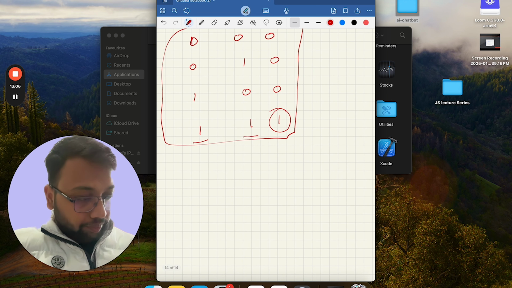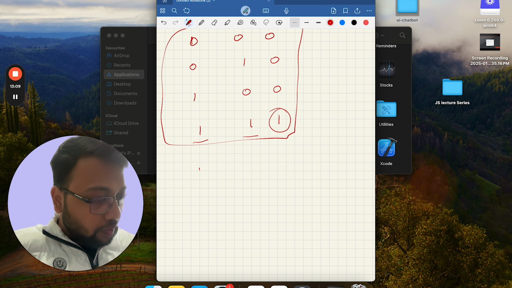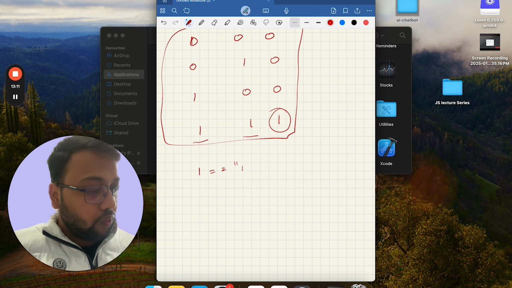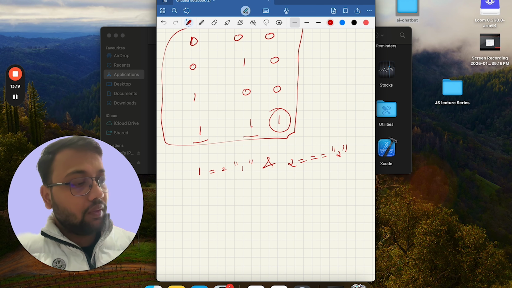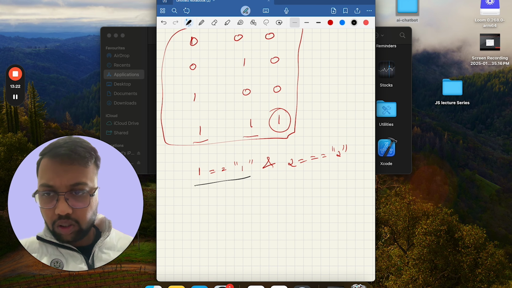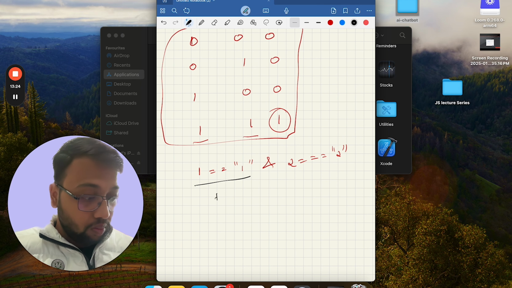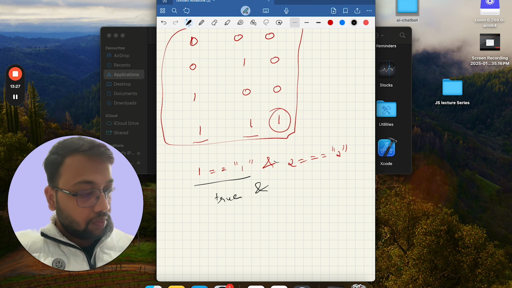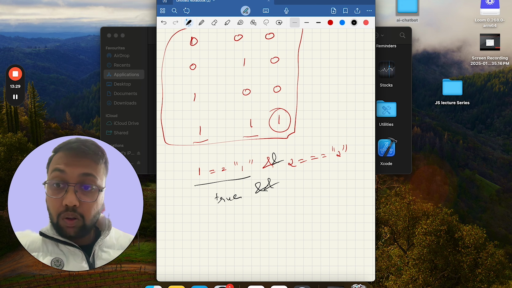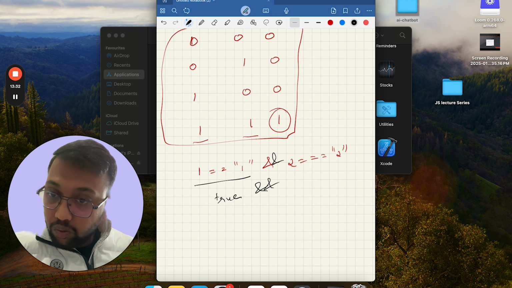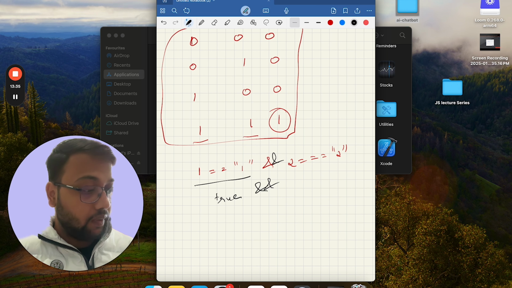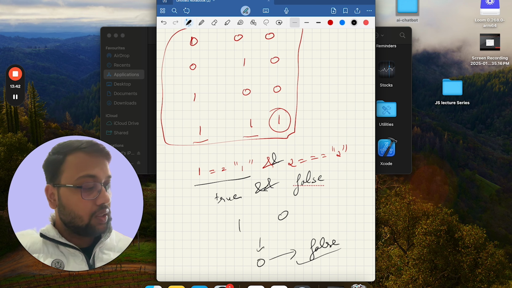So if I say 1 double equals string of 1 and 2 triple equals string of 2, what do you think the output will be? 1 double equals string of 1? Yes, true in terms of value. 2 triple equals string of 2? No. In terms of value, yes. In terms of data type, no. So I will get a false. So 1 and 0 is 0, so finally I will get a false.